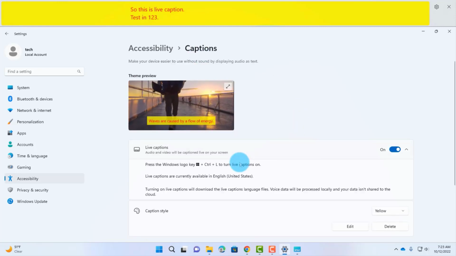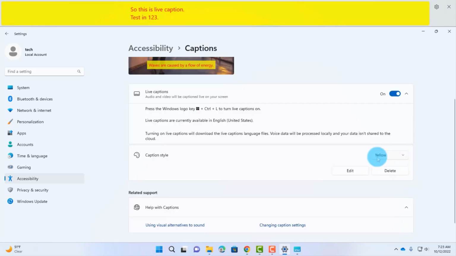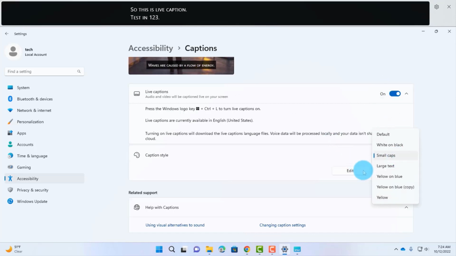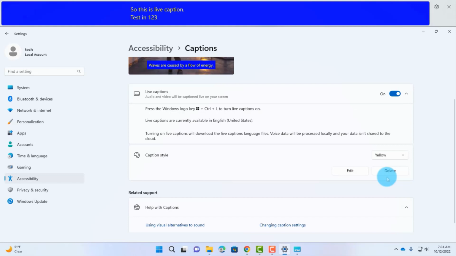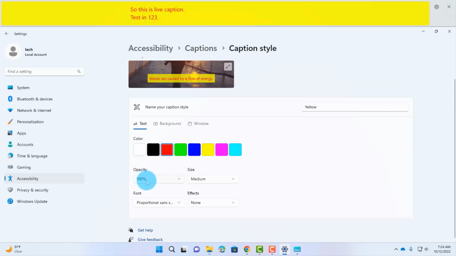So when you go back to captions, click on caption style, yellow is listed, and you click on the drop down. There's default and you have all these options here. Now there's also large text, small caps, and you can see the preview here, yellow on blue. Click back on yellow. Now there's opacity. Right now it's on 100%. I'll click on that, select 25%, and you can see how it looks here on the preview screen.